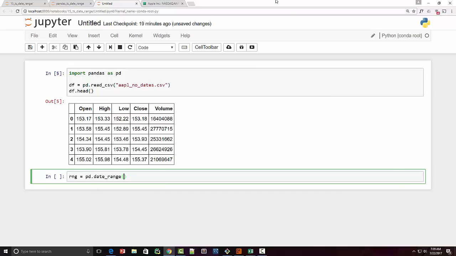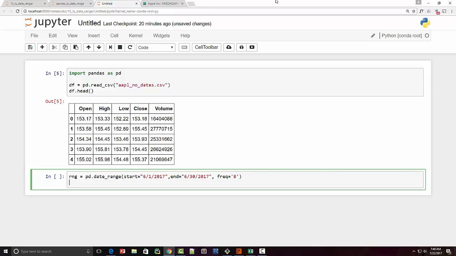Now, the date_range function takes a couple of arguments. The first argument is start, so the start date of your range. My start date here is 1st June 2017. And my end date is 30th June, 6/30/2017. And then the third argument is your frequency. I'm going to supply frequency as B because B means business days, which will exclude the weekends.